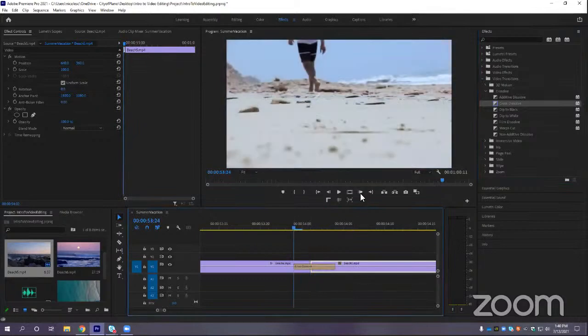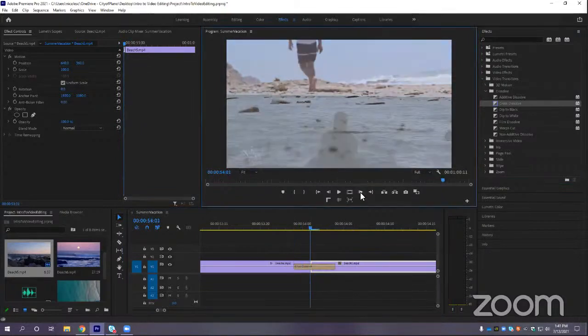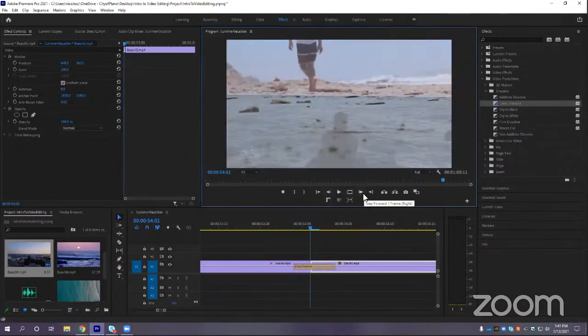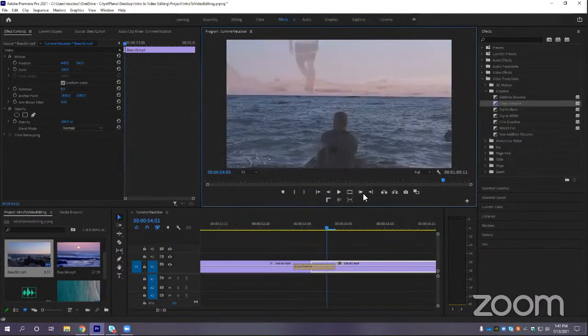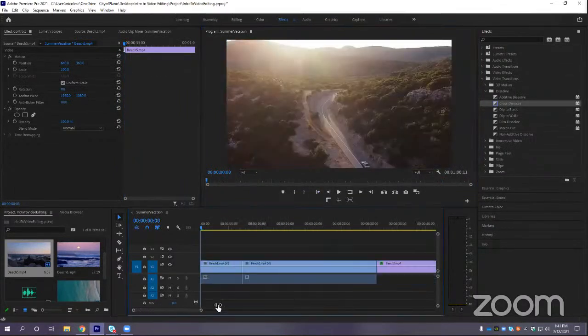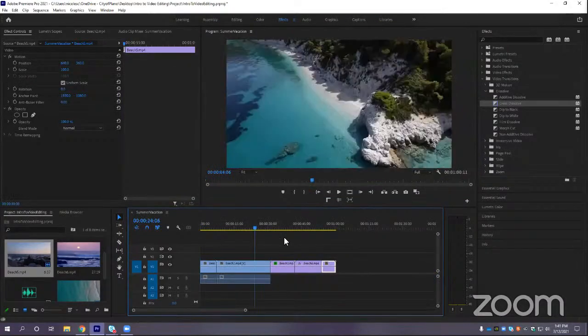And if we slowly go through our cross dissolve, we can see that that gentleman's foot is continuing to move as that dissolve is happening. And then that water is constantly moving as well. So we don't have any of those repeated frames anymore. And it looks a lot smoother.